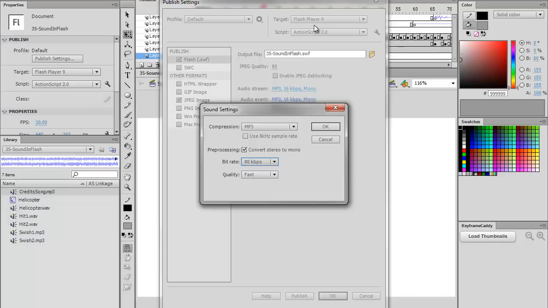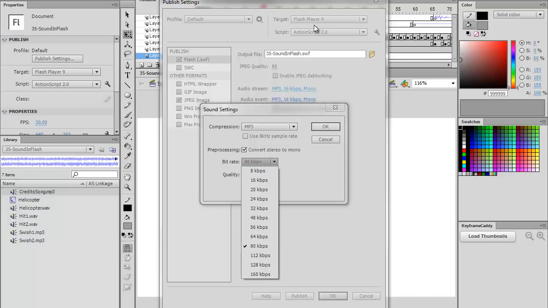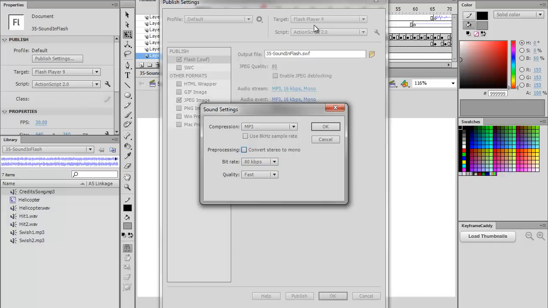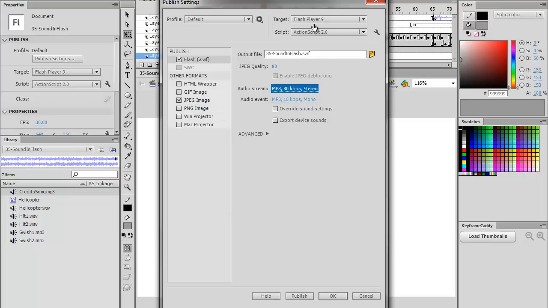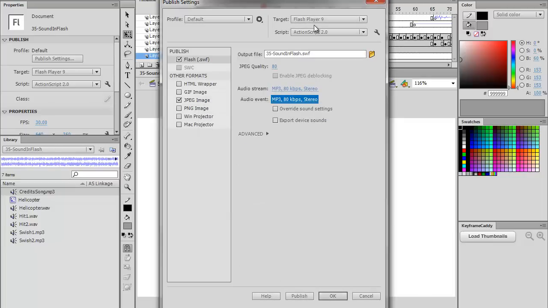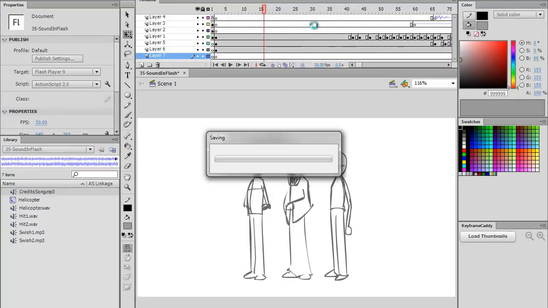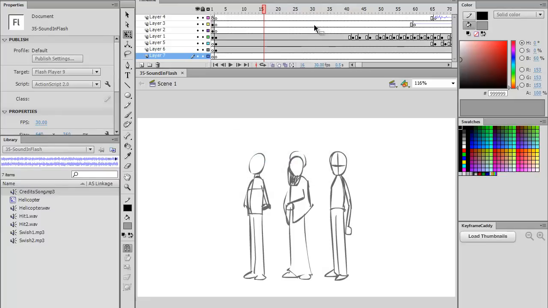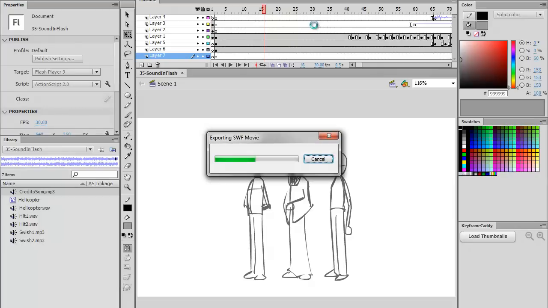So if you want it to go up from there, that's fine. And don't convert stereo to mono, and do the same for audio event. So bring it up, don't convert stereo to mono, and then hit OK. In this way, when I save and do my test again, there will be an extreme difference in sound quality.